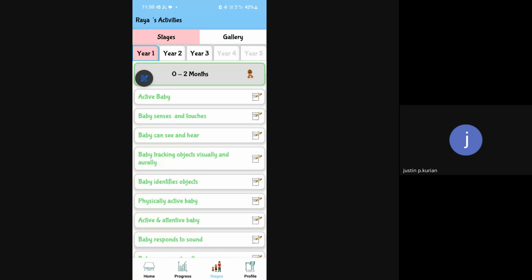Ma'am, for parents who are using this app, is it chargeable or is it free of cost? Right now, for the parents, it's completely free of cost. That's how we've been running since 2021. We launched it with the Pondicherry government and it's been free since then. For the parents, it's absolutely free.